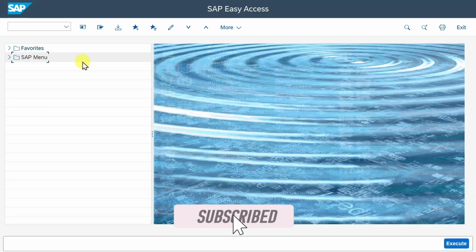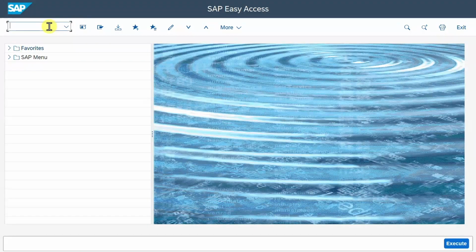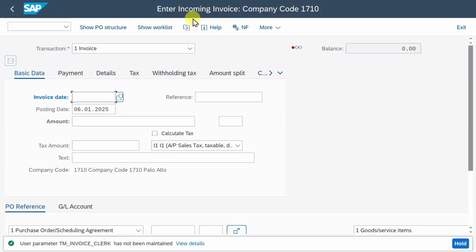In this video, we are going to take a look at the MIRO transaction in SAP S/4HANA. You can see I'm logged on here into the SAP S/4HANA GUI system, and we will type in MIRO and hit enter. This is the transaction code to post incoming invoices, as you can see over here.